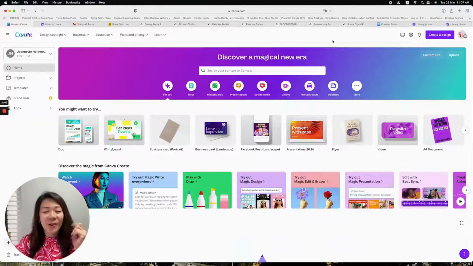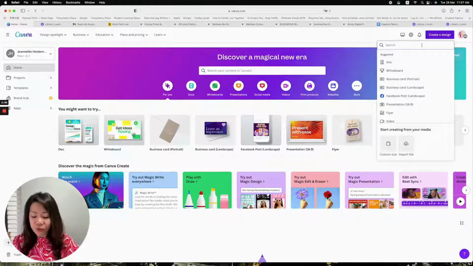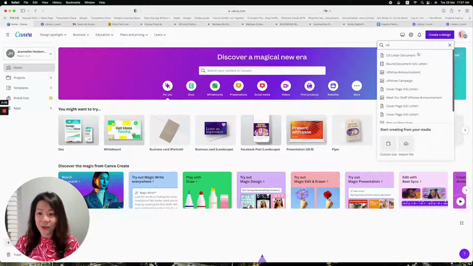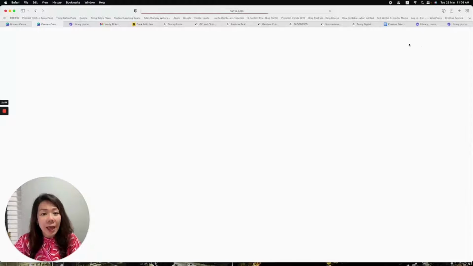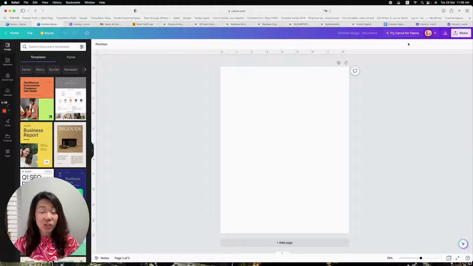So now we are on the Canva dashboard, and to get started, let's look at the top right hand corner, the purple button, create a new design. And I'm going to search for US letter size, okay, US letter document. And what I want to do is create a planner sticker sheet, which means one page with several stickers on that page, okay?